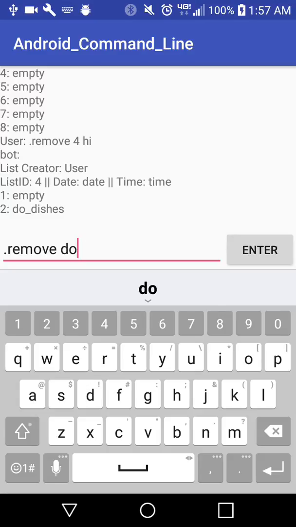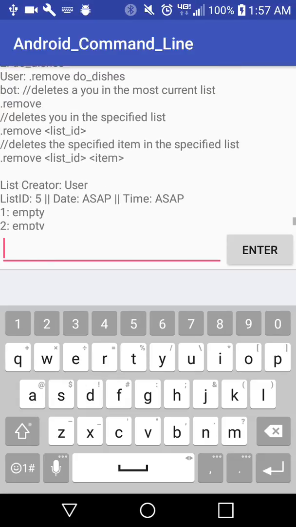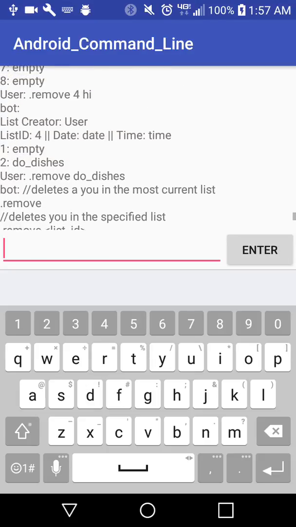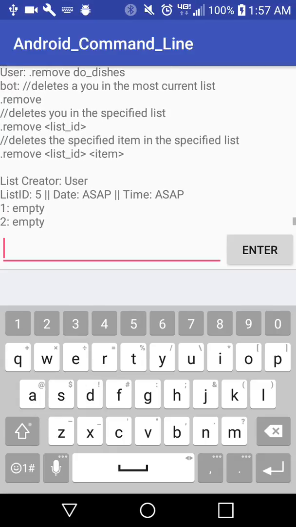Underscore. Nope, that's a dash. That ain't gonna work. Do dishes. You can see it is remove that. What did I do? I screwed it up a bit. It gave me an error. It told me you failed at it. Remove do dishes, and it told me how to do it again.